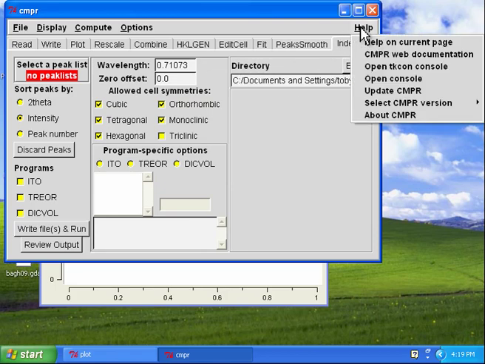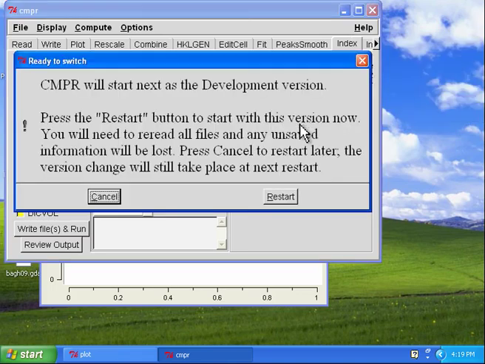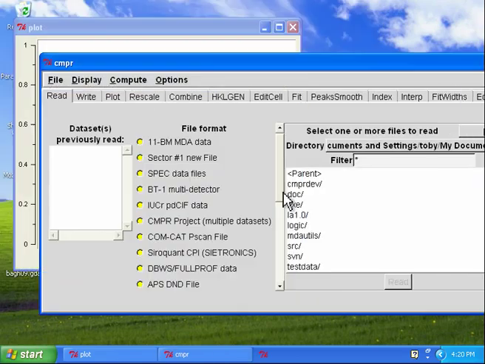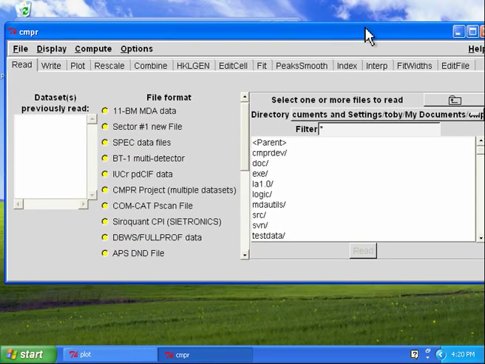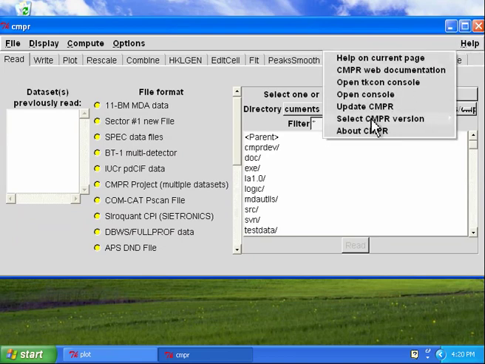Okay, so we just simply select the development version now, since we're using the standard version, and it tells us that we're going to have to exit to do that. If for some reason you're not ready to exit, you can press cancel, and the next time that you restart the program, it will start up in the development version. But we'll go ahead and restart now.